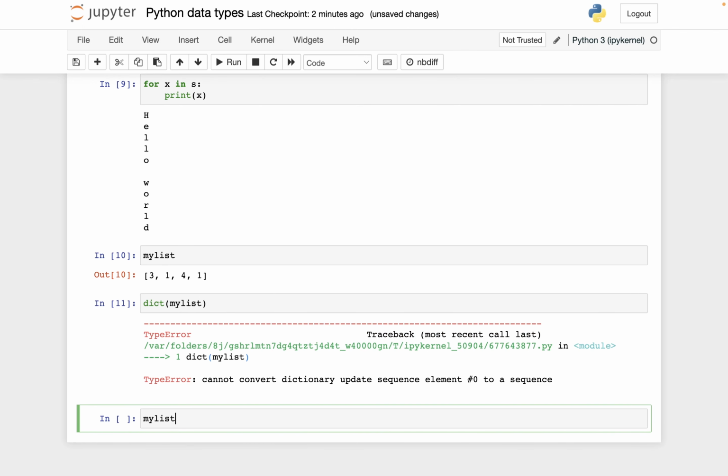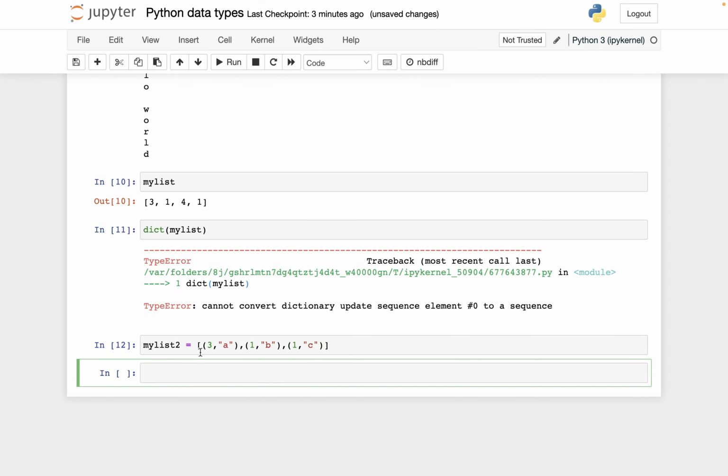If my list were a little different, so if it were 3A, 1B, and how about 1C? And let's try, so this is a length 3 list. Here's the 0th element, here's the first element, here's the second element. And if we try to convert this to a dictionary, it's going to work because it knows that the initial element in these tuples is the key and the second element is the value.